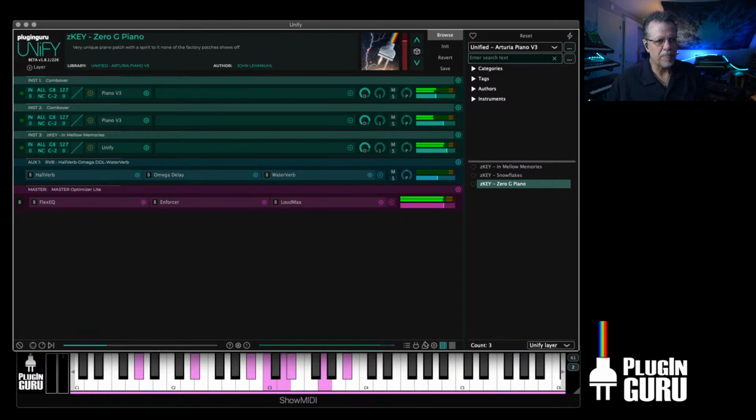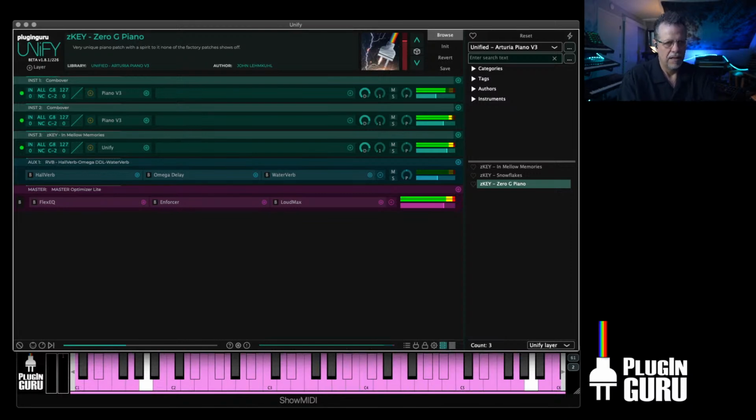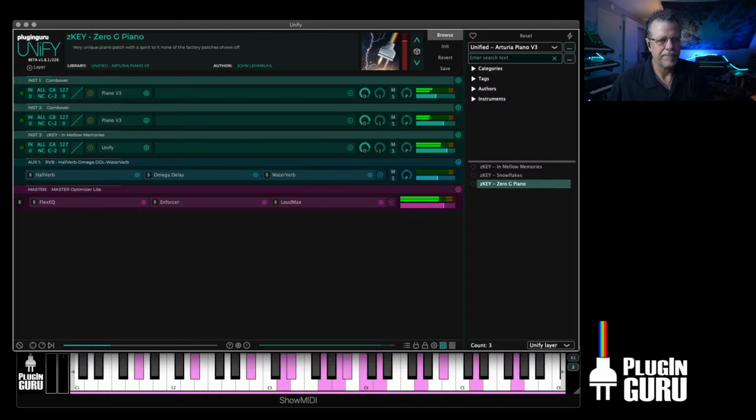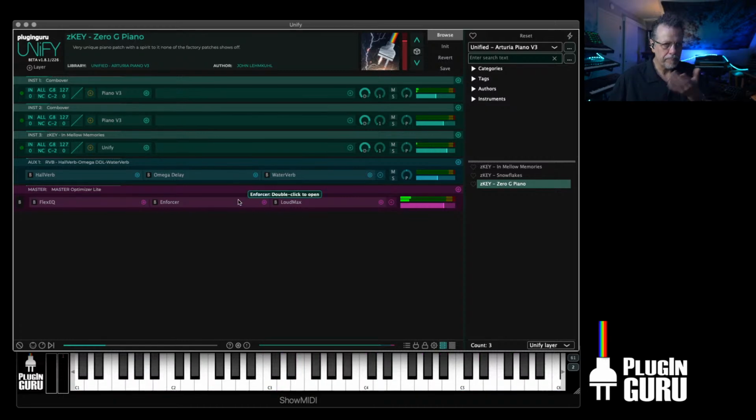See how my CPU is just chugging along happily? That's thanks to Shane and the multi-processor support of Unify. But this is three of the same piano plugin. That's beautiful. Super, super cool. So there's so much value to this collection.